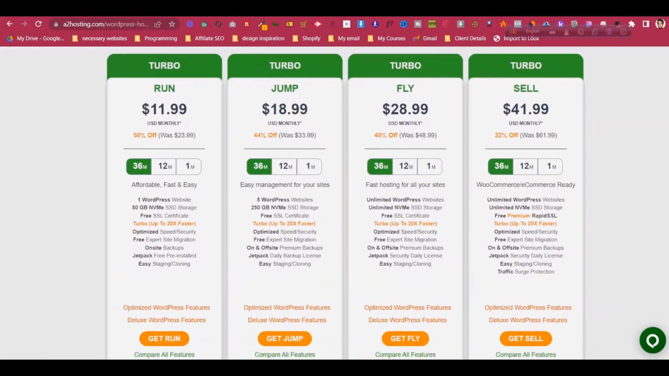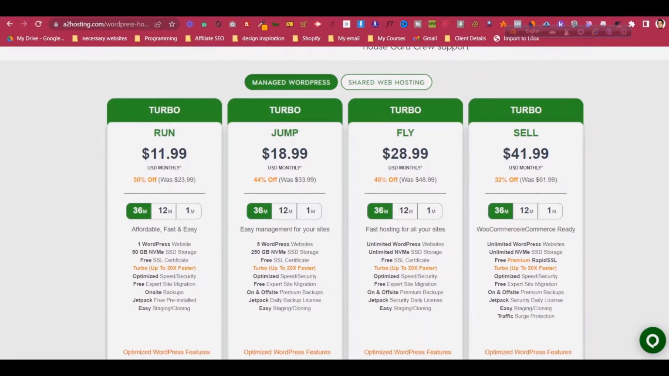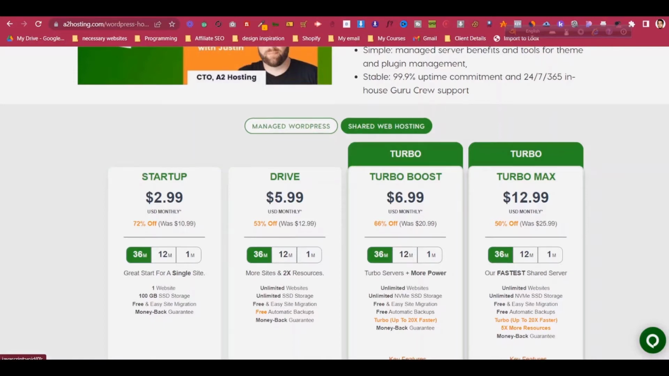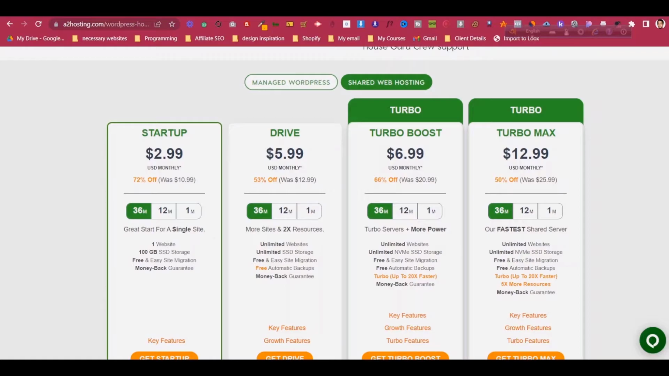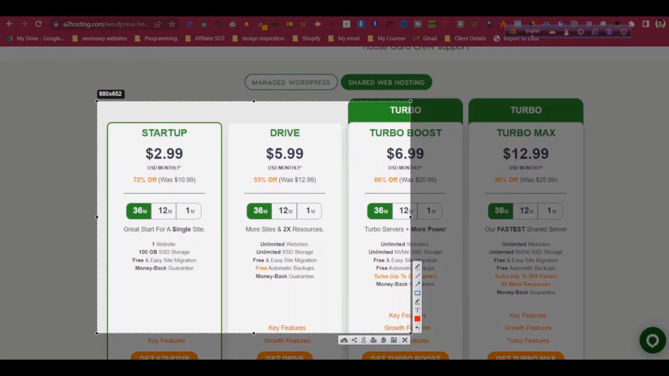As you can see, there are two types of hosting: managed WordPress, which is faster than the normal shared web hosting. But if your business is small scale, then this shared web hosting will do the work, which is the cheapest and very easy to go with in the beginning of your business. Then you can upgrade to any other plan. There are two plans available, and I suggest picking one of these two.